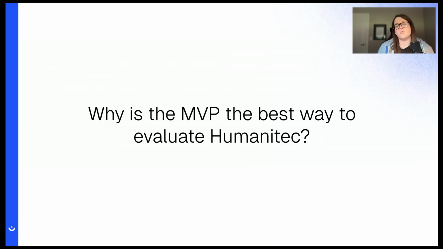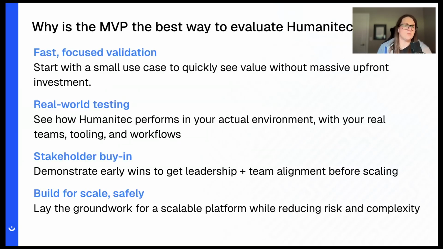So why is the MVP itself the best way to evaluate Humanitec? Well, we break it down into 4 key areas. Realistically, it's about fast and focused validation. So we're starting with small use cases that are able to quickly deliver value without a huge upfront investment in both time, technology, and money. It's also about real world testing. So the goal here is that we see how Humanitec performs in your actual environment, in your context. So your real teams, real tooling, and real workflows.